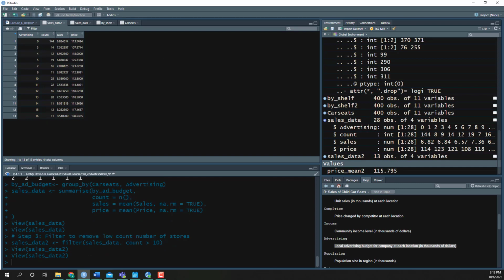Now the amounts going across here haven't changed. So for example, of those that spent no money on advertising, I still have 144, and their sales average is still 6.82, and the price average is still 113.56. And if we move over to the original sales data, we see that those are exactly the same.